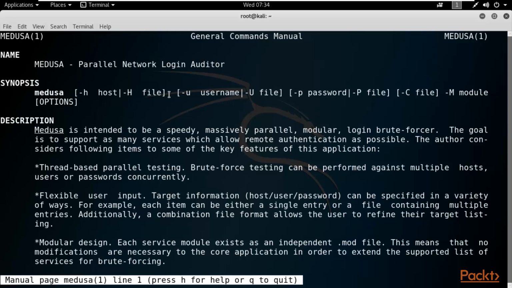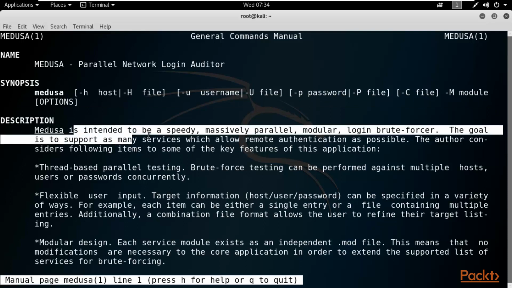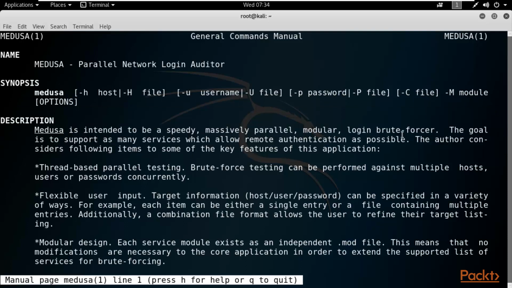This is the synopsis of Medusa: Medusa, then -h for host, -u for username, -p for password, and -M for module. So you can see in the description that Medusa is intended to be a speedy, massively parallel, modular login brute-forcer. It means if you want to perform a brute force attack on a protocol or on a service, then you can use Medusa. The goal is to support as many services as possible which allow remote authentication, right? Like FTP, that FTP supports remote authentication. It means I can access FTP from anywhere in my network, right? So this is a tool which can be used for performing brute force attacks on FTP, right?